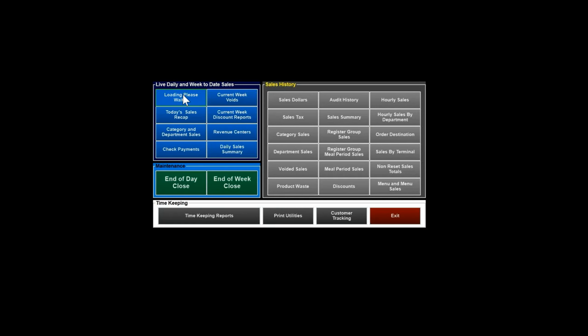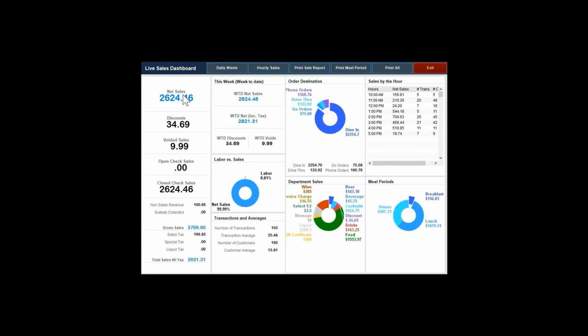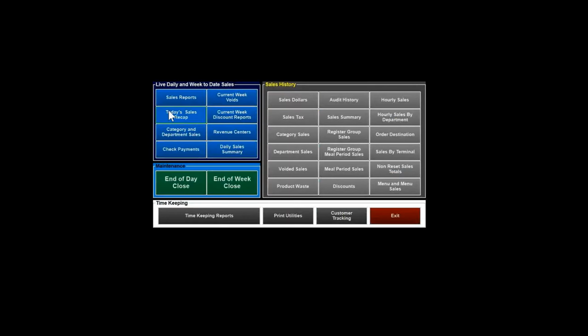Then with that, we have alerts as well. So I can have alerts on voids, I can have alerts on discounts, I can have alerts on labor percentages. So my sales are $2,600, discounts, voids, open checks if there were any, closed check sales as well. Here's my week to date, my labor, my transactions, my department sales, order destinations, meal periods, and sales by the hour. And any of these reports can be printed along with the daily waste that I mentioned before.